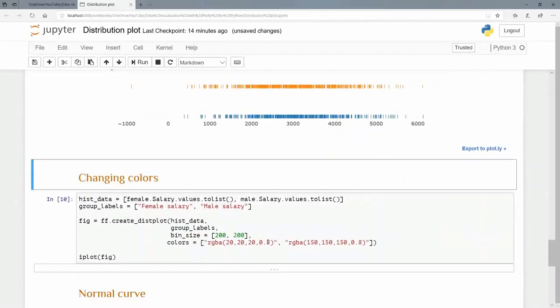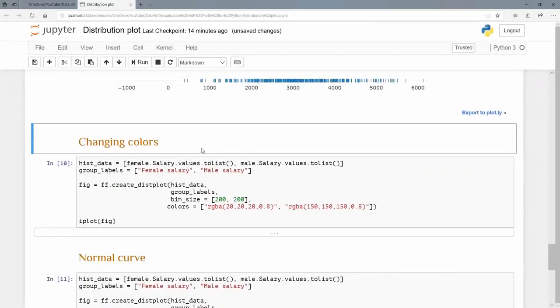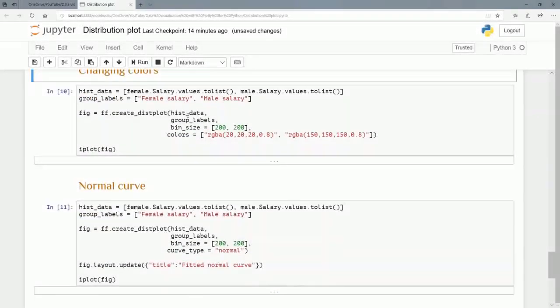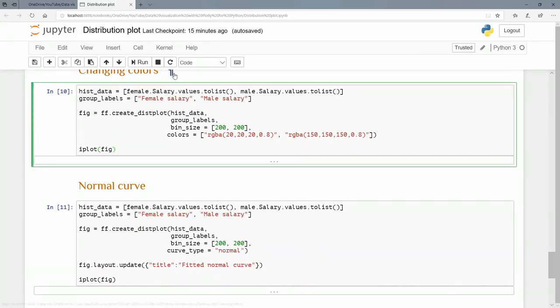Beautifully done. Let's change the colors of this. Everything is exactly the same, but I'm going to bring in a new argument to my create plot here, and for colors, I'm going to do an RGB with the opacity here, 0.8 and 0.8 for the opacity. You can see 20, 20, 20, so that's going to be very dark gray, and 150, 150, 150 is sort of a middle gray color.